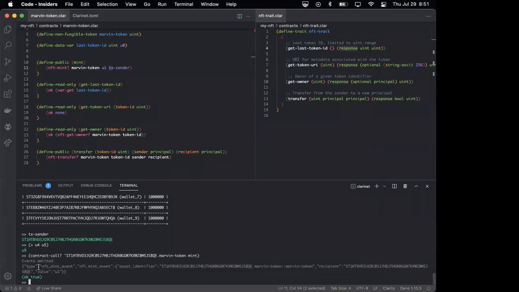And then also in gray, I see that there was an event that was emitted. The type is an NFT mint event. It gives me an asset identifier and a structure that's not very important right now. We have a recipient, which is me, and we have that value, as you can see, token identifier u1.